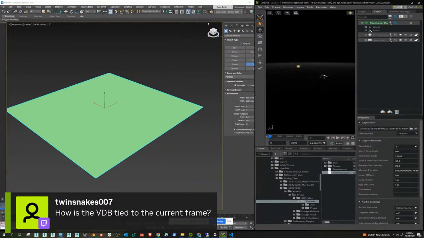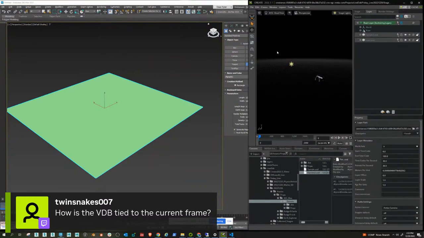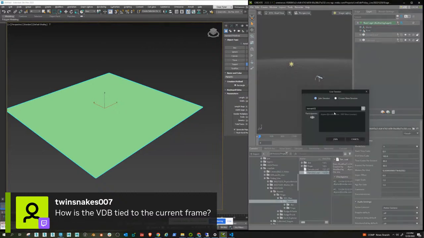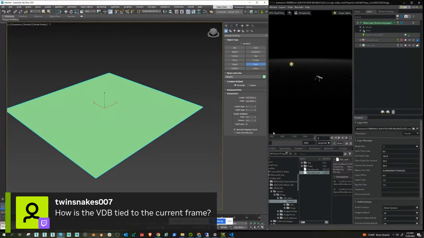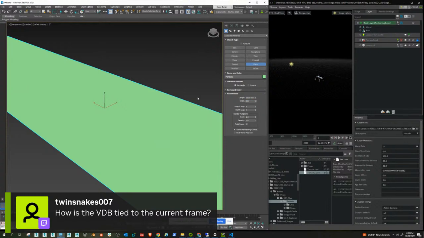And then, since I created it here, I want to join it from Create. So I'm going to join the session. And I see terrain 02 is the session I just created. And it says I have joined my session, which is awesome. Now, what I want to do is I want to make this a lot bigger. So let's go 5,000.